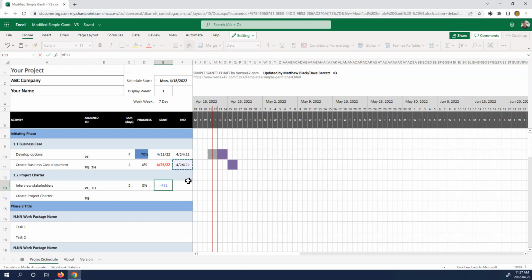Now, we could start the next day. We could start the same day as that, or we could start multiple days after. You have lots of flexibility. For example, if we wanted to start interviewing stakeholders on the same day we finished creating the business case, we could just leave it like that. And you notice what it does there, the way it's scheduling on the same day.